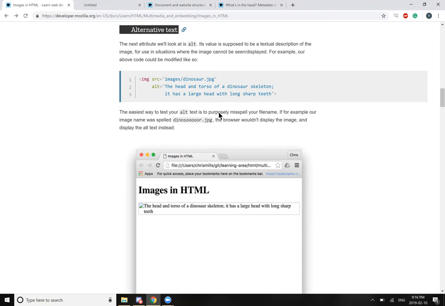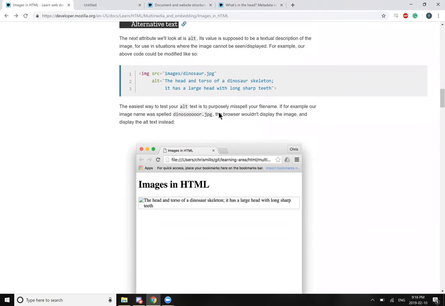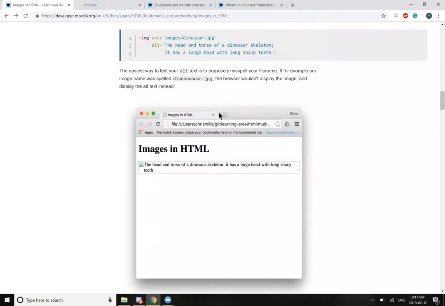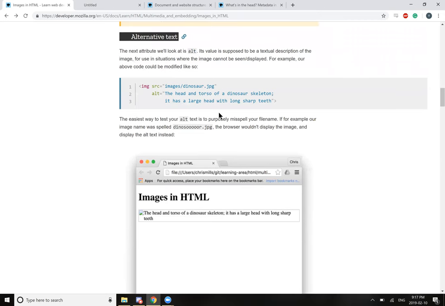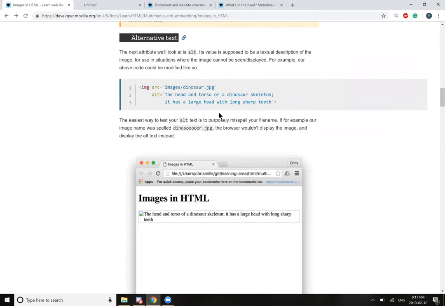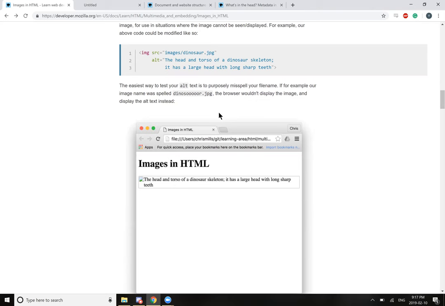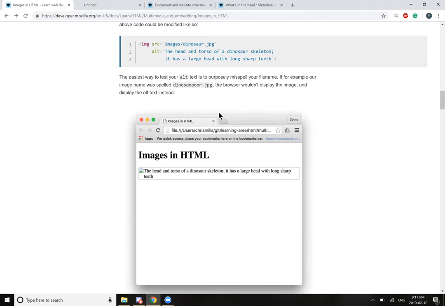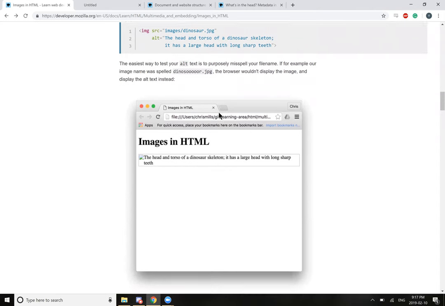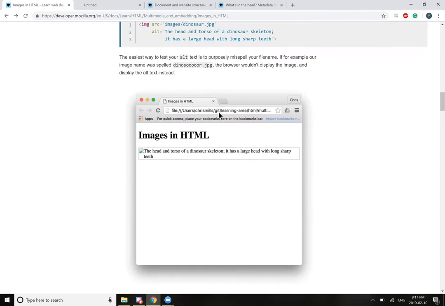The next attribute we'll look at is alt. Its value is supposed to be a textual description for the image, for use in situations where the image cannot be seen or displayed. For example, our above code could be modified like so: IMG, SRC, and then the alt is an alternate description of what the image is. The easiest way to test your alt is to purposely misspell your file name. If, for example, our image name was spelled dinosaur with a bunch of O's, the browser wouldn't display the image, and instead the alt text would be displayed.